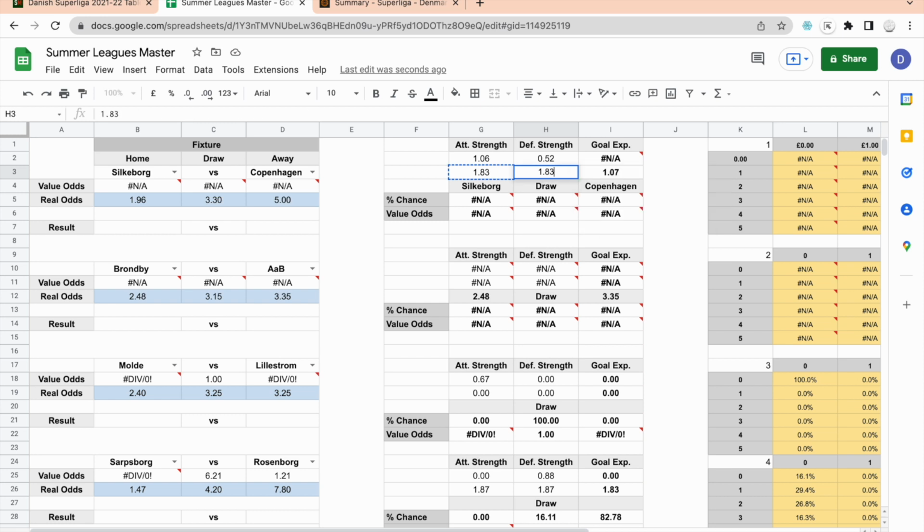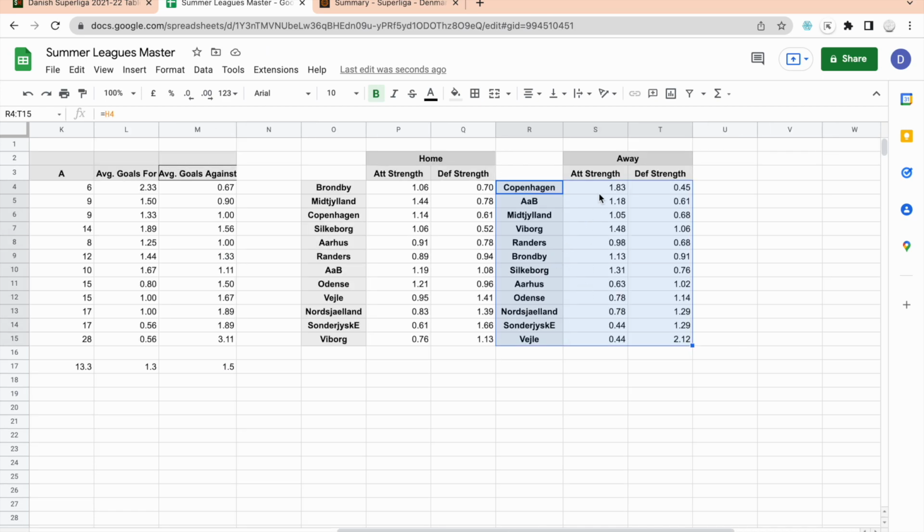Okay. But now we want to be looking at the third column instead of the second column. Oh no, what have we done there? There you go, 1.83 and 0.45, hopefully. Is this going to be Copenhagen's away? 1.83, 0.45, it's nice when it works, isn't it?